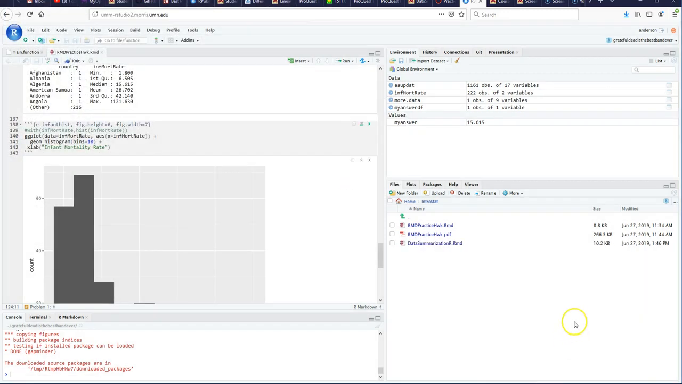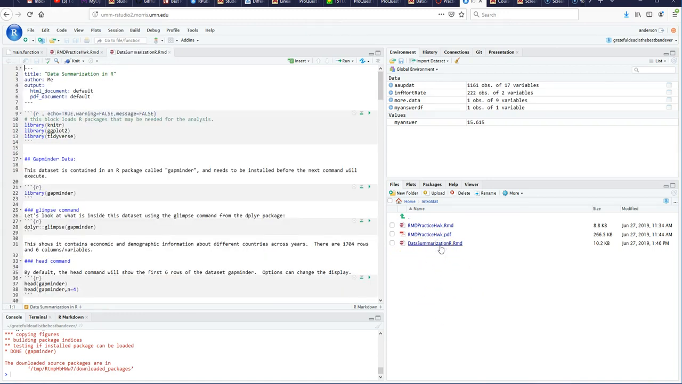And it will appear in my files area, and I'll open it. And let's have a look at it. It's called Data Summarization in R. It's going to make an HTML file. We're going to need the knitr, ggplot, and tidyverse packages. And I believe if you've been following along, you've already installed these.